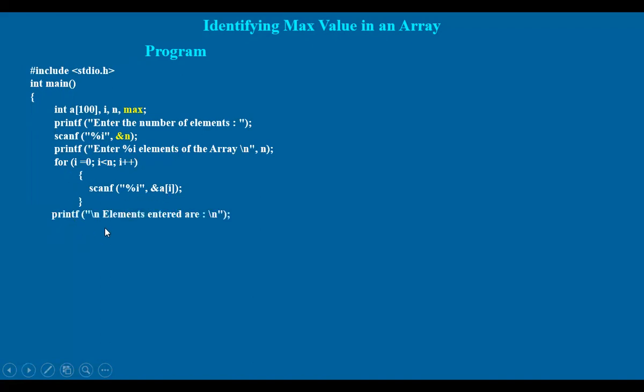So the elements you have entered are going to be displayed here. This another for loop is used to display these elements A0, A1 like this. How many? i less than n, that is 0 to n. That is, a total of n elements are going to be displayed. This is the value we have entered, right? The size of the array we have declared is here, and only that many elements are going to be displayed.